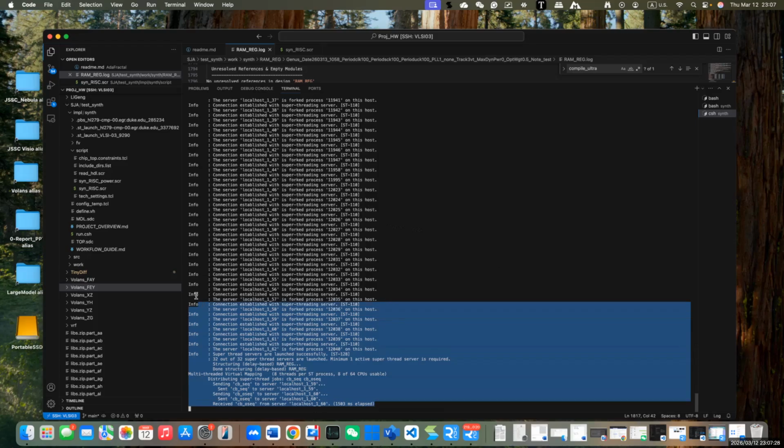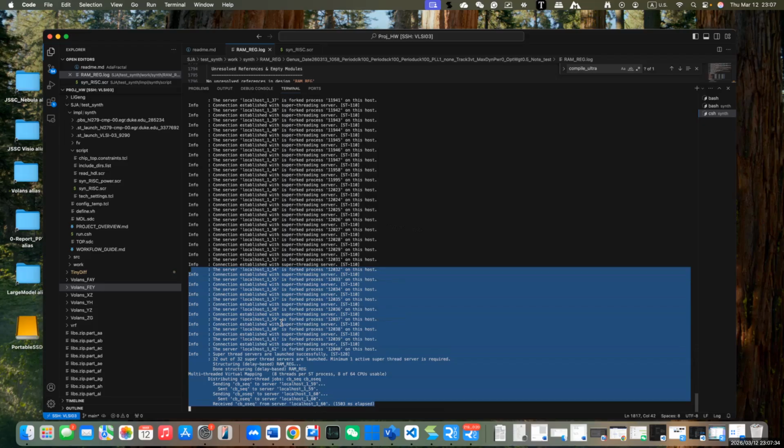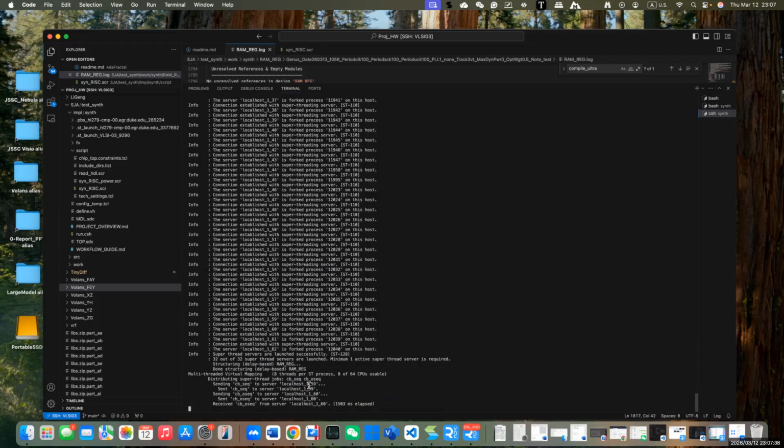This information shows that it split the task into 5 tasks and sent them to the different servers, server 1, server 2, so it accelerates the operation in parallel.